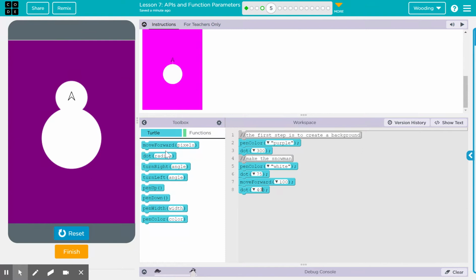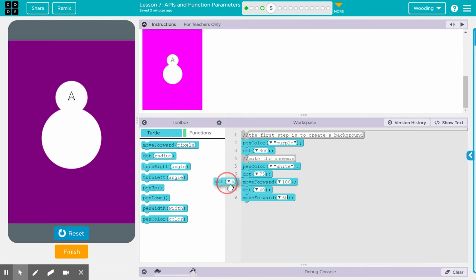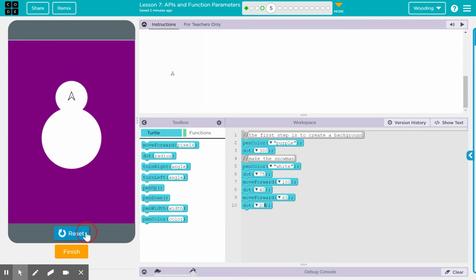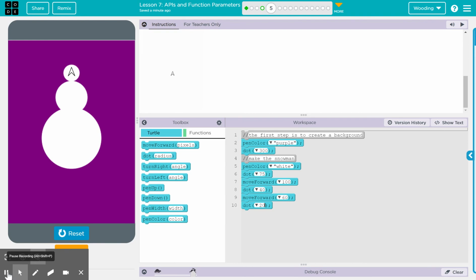We're going to have to move forward for the last dot because it does it in the center. And let's go about 60. A new dot, and we'll make this 120. That looks pretty good right there. So that's it.